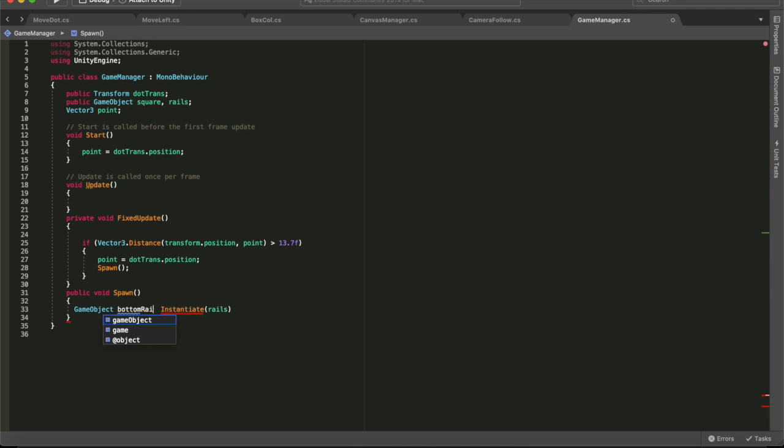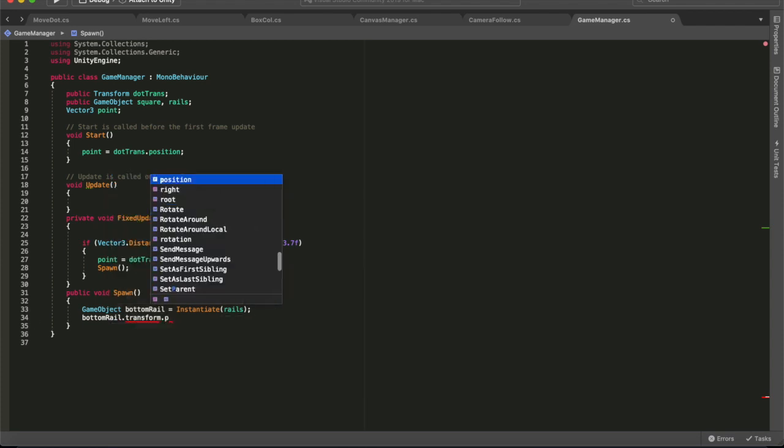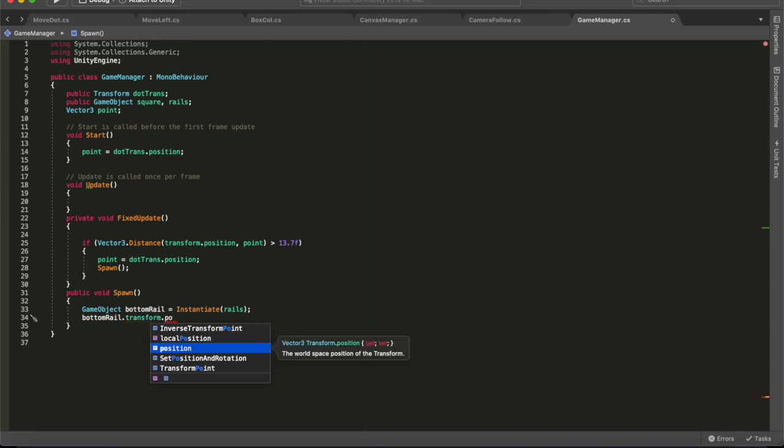equals a new object, and then what we'll do underneath that is bottom rail dot transform dot local position, and this is how we define what position it's going to be in. So we can put it in front of the next set of rails, so we're just laying the rails out as we go along kind of thing.